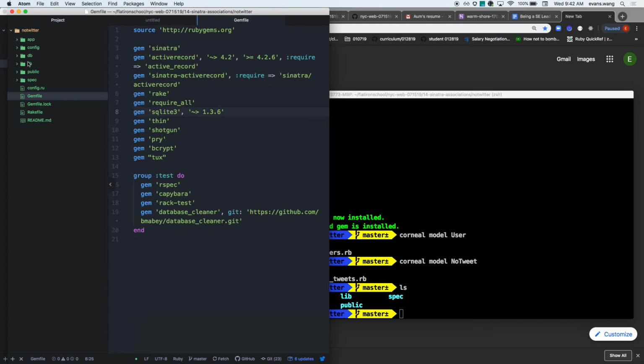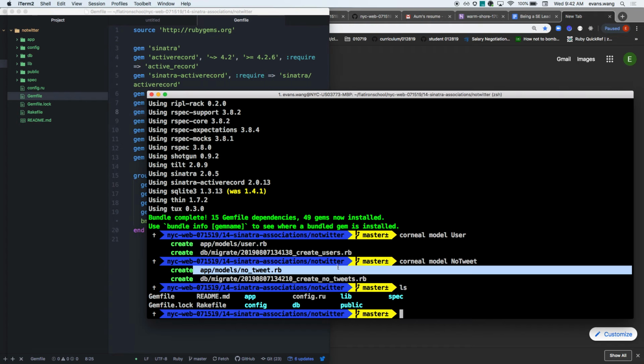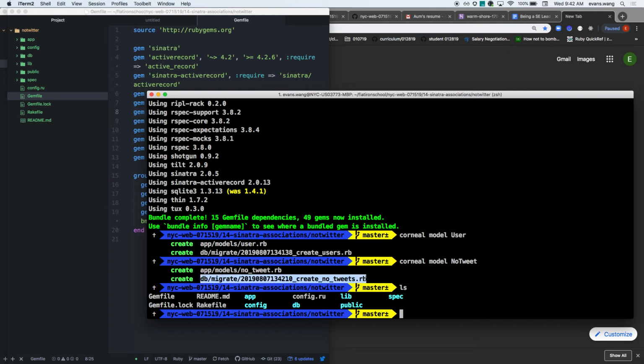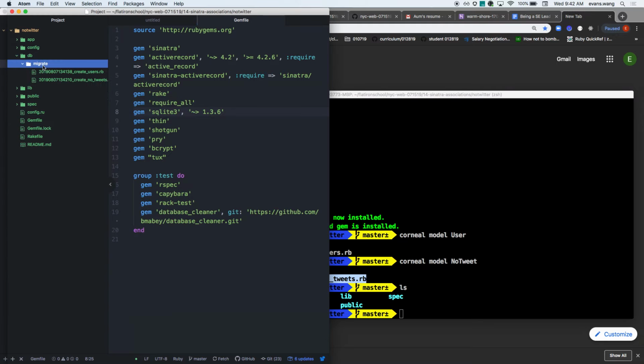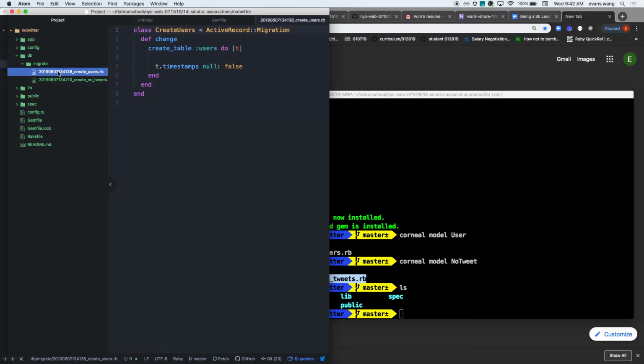Great. So remember, you can see exactly what it builds, and it generates the template of a model code that inherits from ActiveRecord::Base, and then it also builds that migration for us. So let's take a look at the migration, and let's add some important things in here.